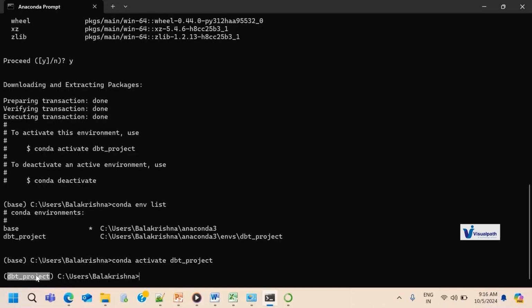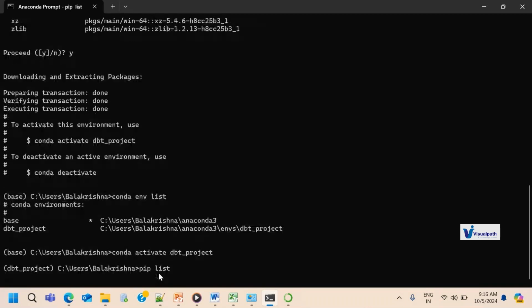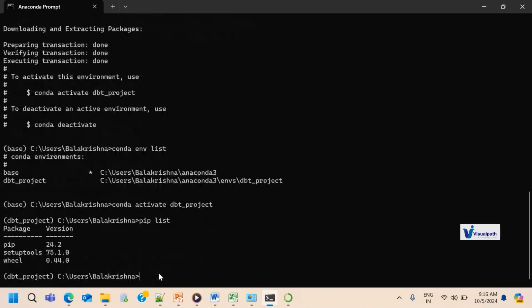Now let us see the different packages we have. pip list. What are the different packages we have? It gives us the different packages. As of now, I don't have any packages, guys.